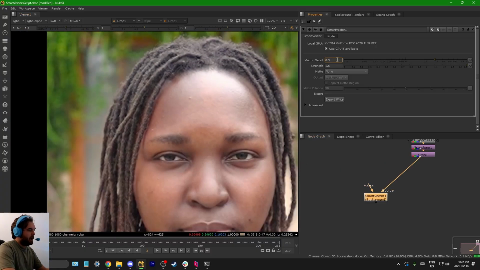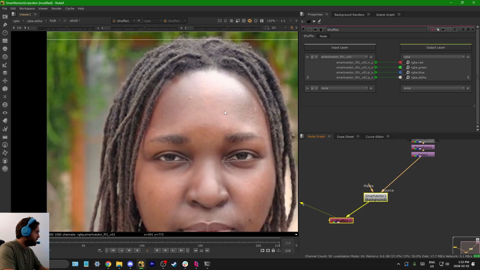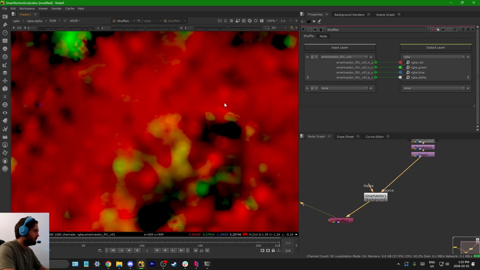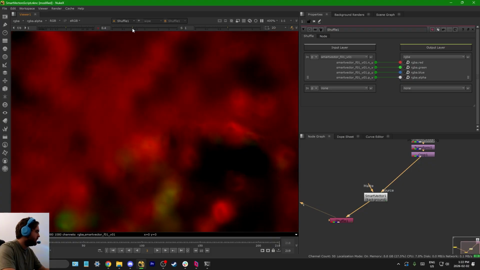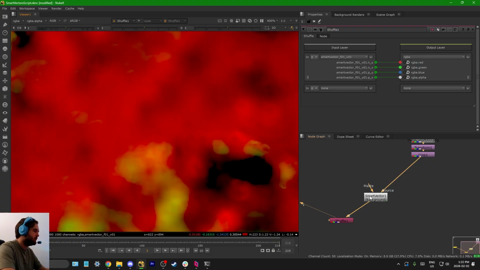You can determine how many pixels it's looking at in a cluster with this vector detail slider here. So at one, you're going to get some very, very fine details. I'll make a little visualizer here. If you take a shuffle node, you can actually see what it's spitting out. If I look here, you can see it's looking at pixels about this size. You're getting quite a lot of really small noise details because it's looking at a lot of pixels.